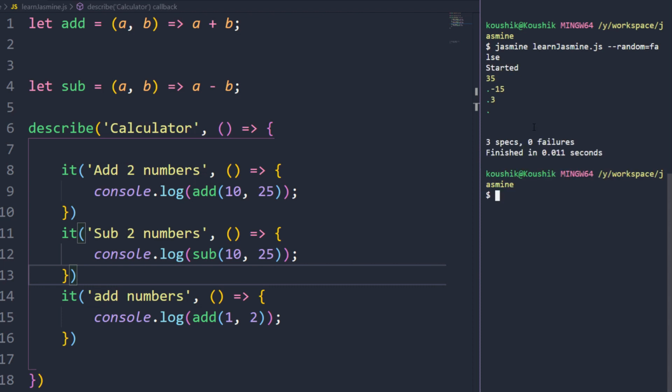That means whatever specs we have within our describe block, it is going to run in the same sequence. So if you see now, it's giving us 35 and then minus 15 and then 3, right? So if we have a number of it blocks within the describe, it is going to execute in random order by default. But we know that whenever we write our test script, we have to run that in sequence, right? So in that scenario, we can use hyphen hyphen random equals false. But no need to do this in our Protractor, because Protractor by default has configured Jasmine to run in the same sequence.